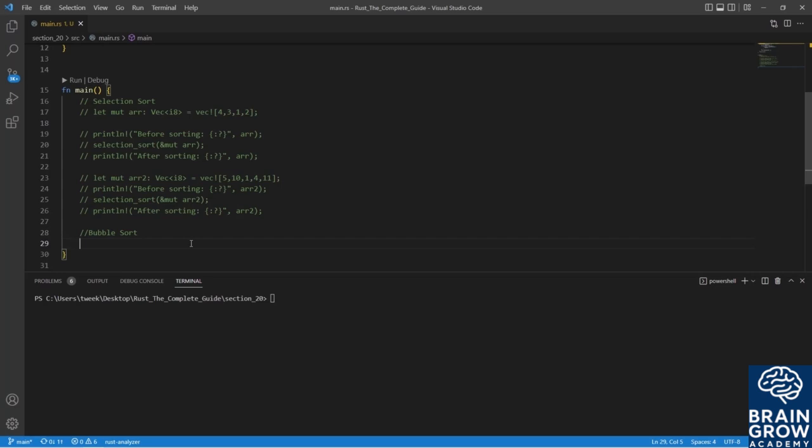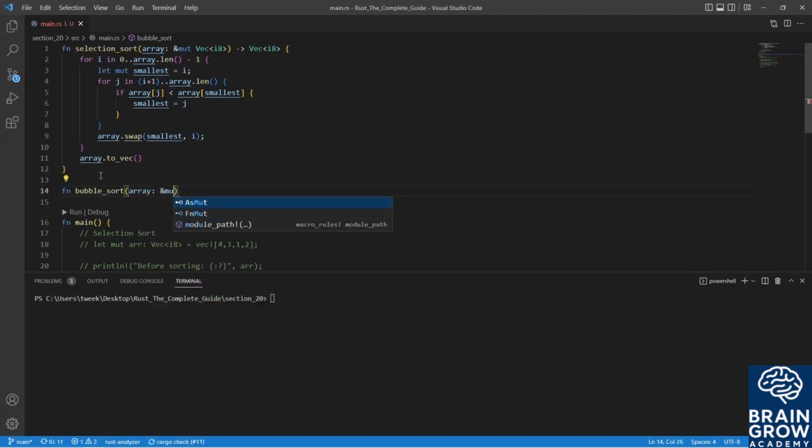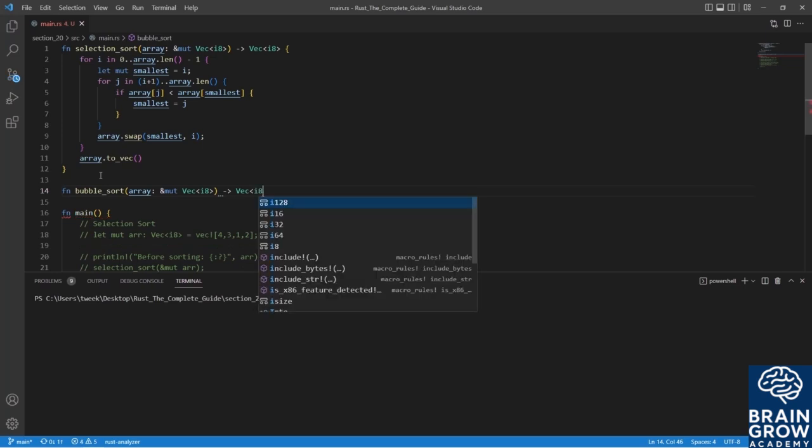In our previous lecture, we got an overview on what bubble sort is and how it works. So now that we have a good understanding of how bubble sort works, we can begin implementing our own solution for that algorithm. So the first thing I want to do is create a new function called bubble sort, and it's going to look very similar to what we did for selection sort. So we're going to create a bubble sort function, and we're going to pass in a mutable reference to a vector that's also going to return a vector.